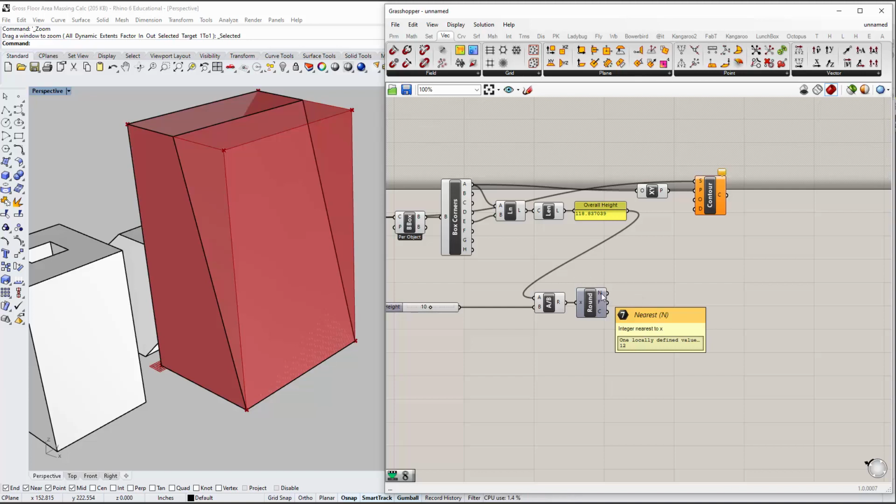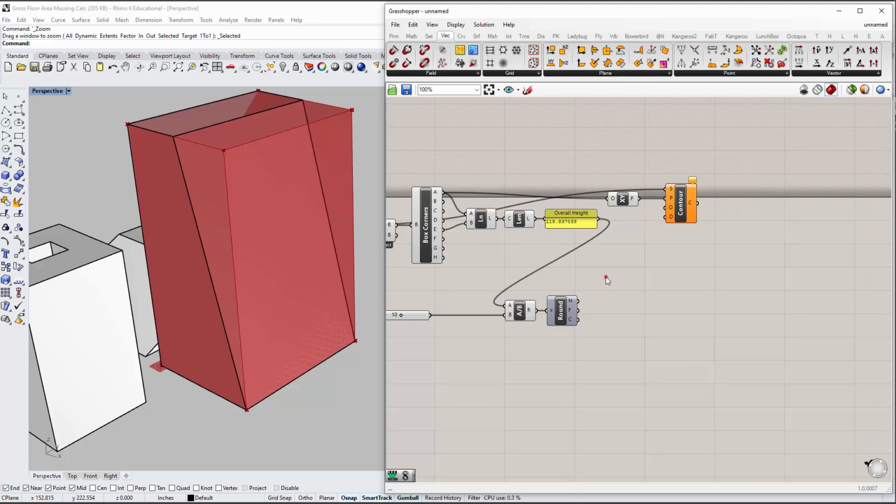So out here, on the input, integer nearest to x would be 12. It's rounding up or down. Or if you want to go smaller, then you can use the floor value. It depends on which one you want. Smaller than or equal. Next thing is we will use a series of numbers to create a list.